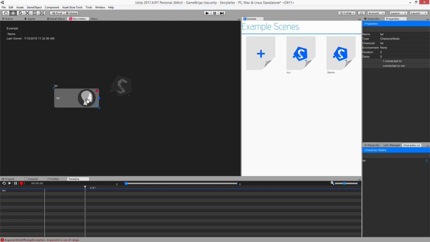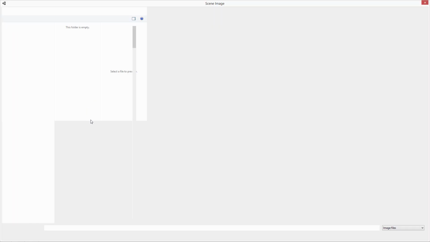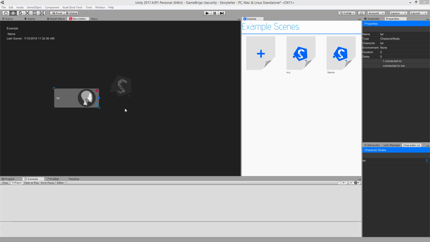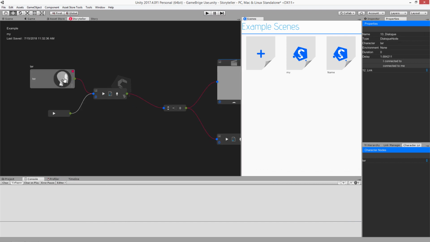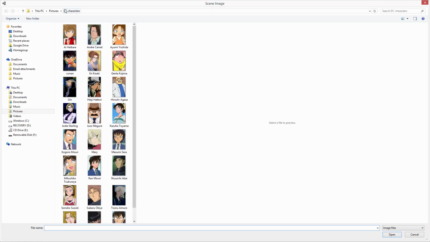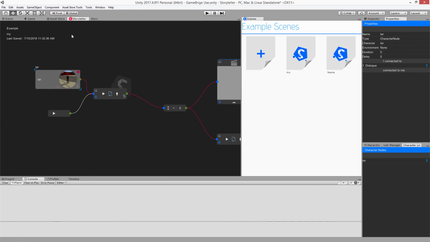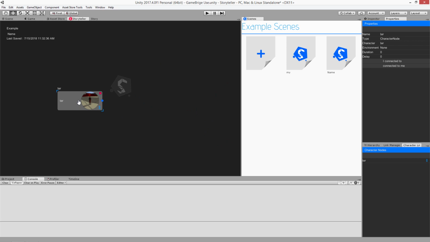Now let's try it again. All right, so double clicking and trying to set the character image on this particular character node just will not work. We'd have to go back to the parent character here and give this character an image, just like that, and then the child character will also share the image. So that's how you pass along the information.